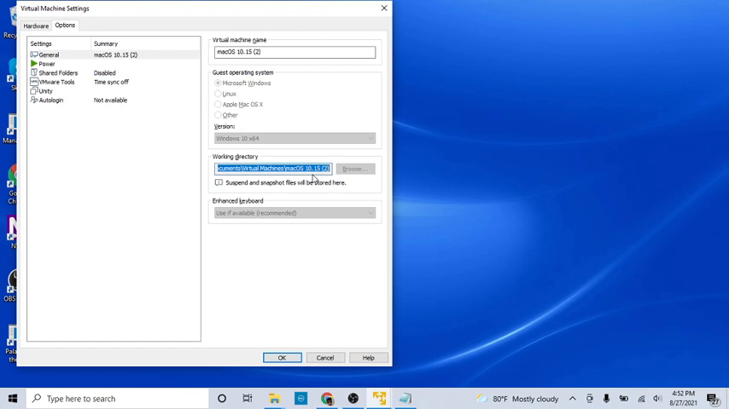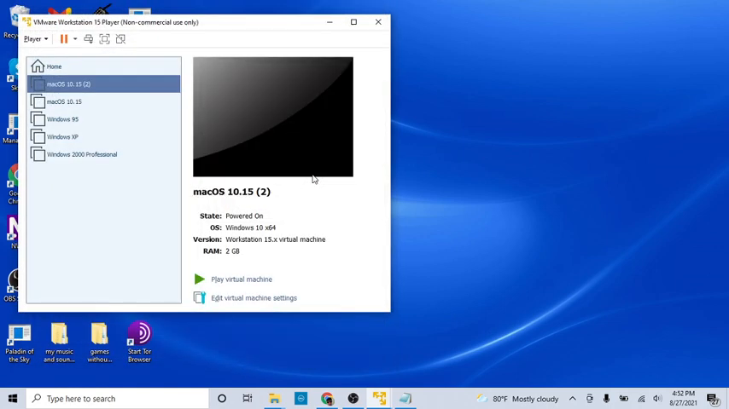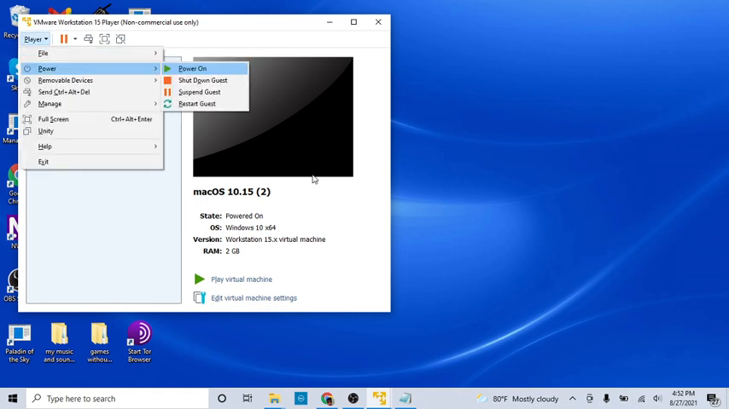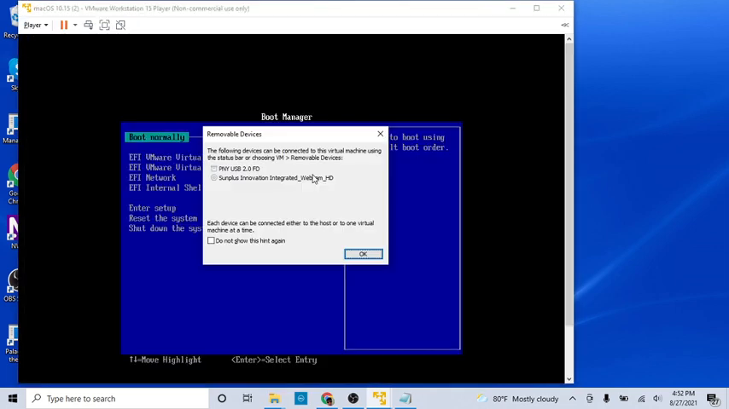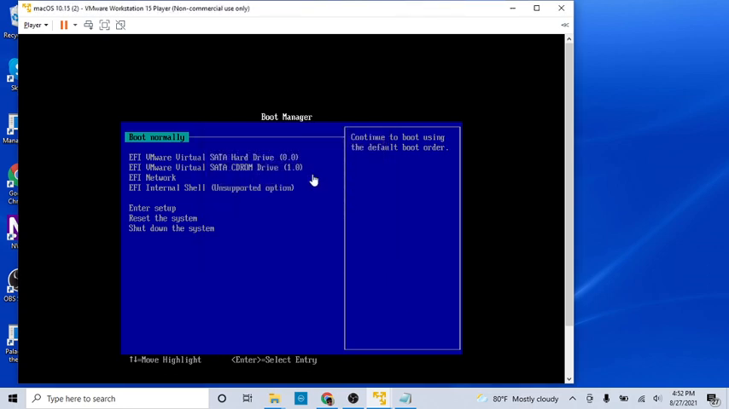So, virtual machine name, general, summary, OK button. Mine is macOS 10.15. Context menu, file submenu, power submenu, power on. Removable devices dialog. VMware Workstation 15 Player, non-commercial use only. This might happen to you.